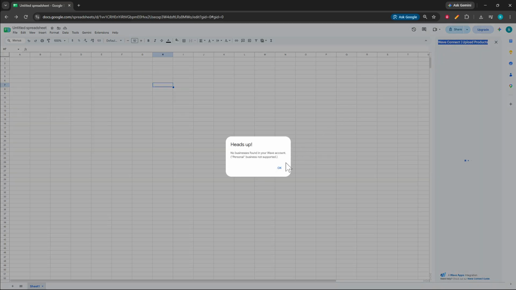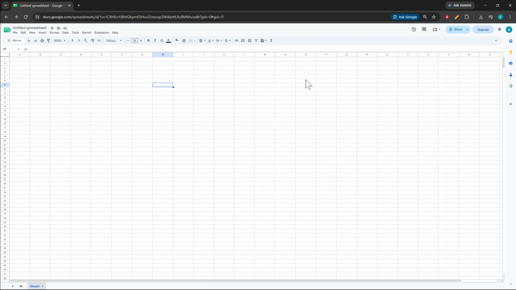After the spreadsheet is ready, enter or paste your product details into the required columns. Use the columns provided by Wave Connect and place each product on its own row. If you already have product information saved somewhere else, copy it carefully into the matching columns in the Google Sheet.